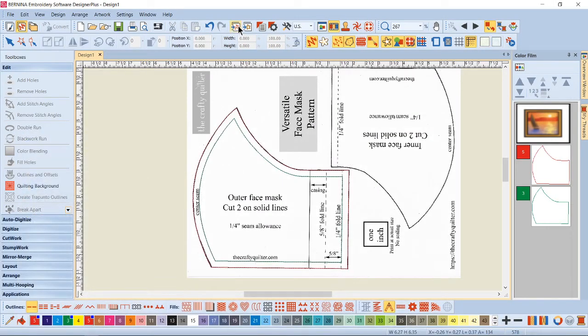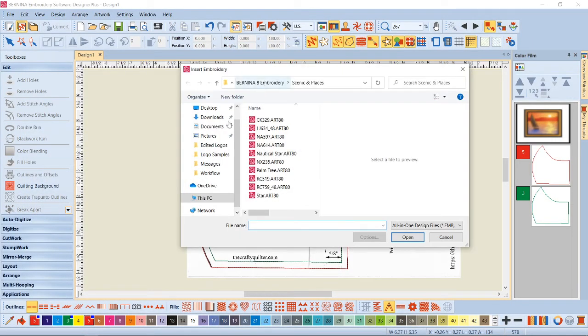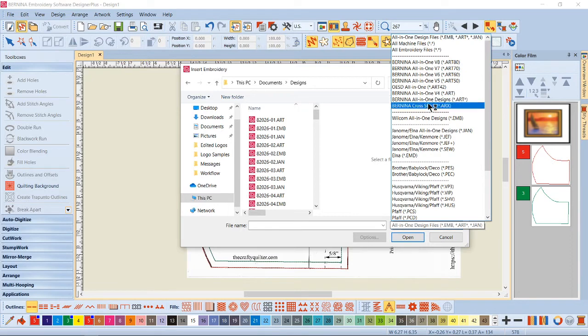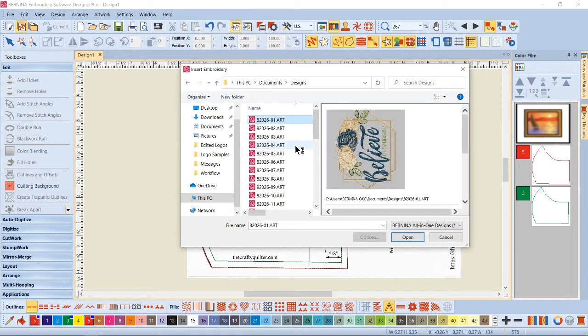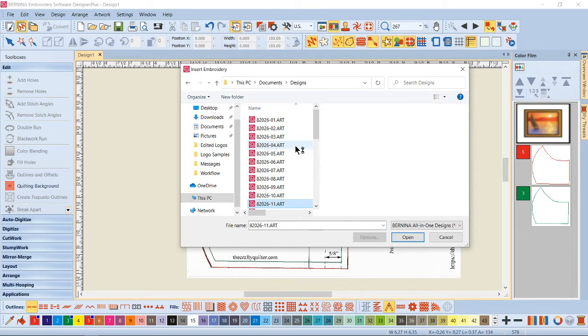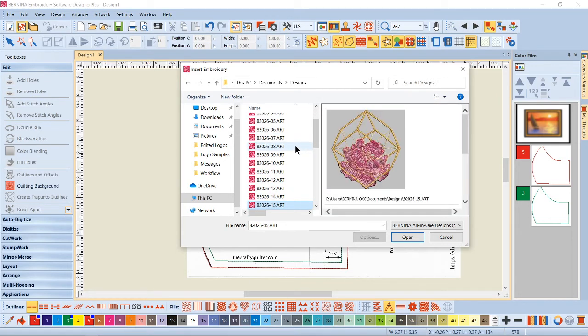Okay, so now I can click Insert Embroidery. I'm going to go to my documents and then the design folder. And I'm going to tell it that I just want to see art designs. And I can go through, and this is a really pretty collection. That's a Bernina exclusive one. And I'm going to find one of the designs that I used.